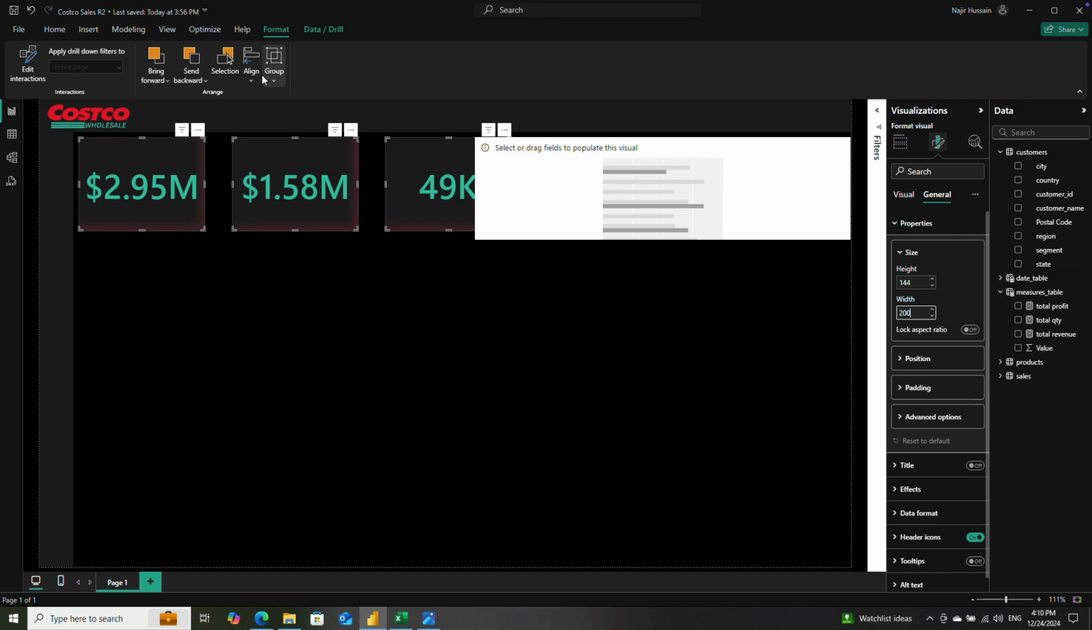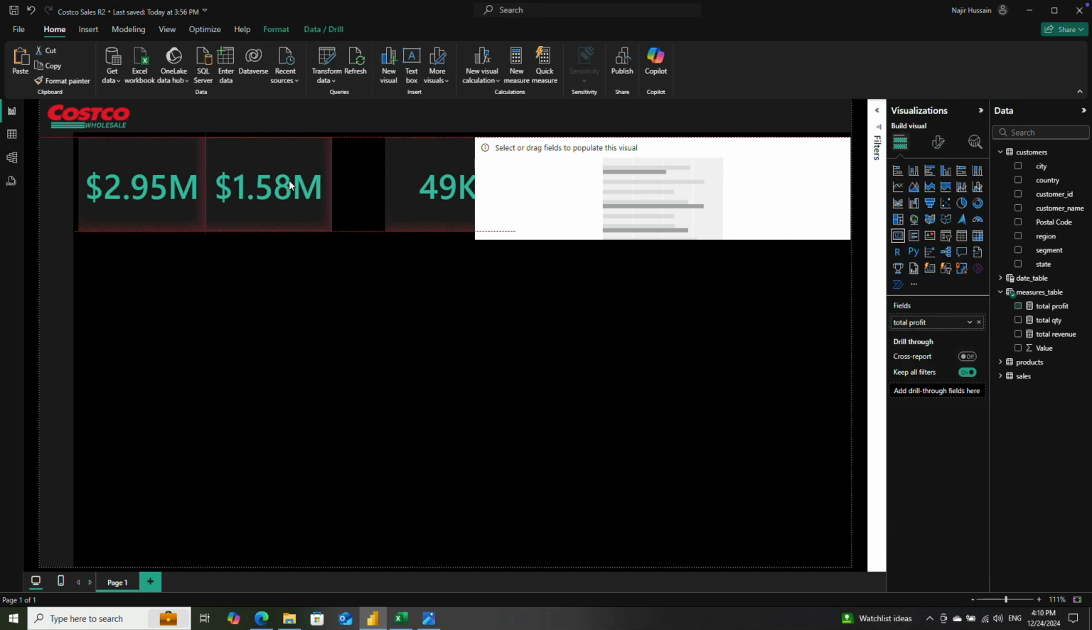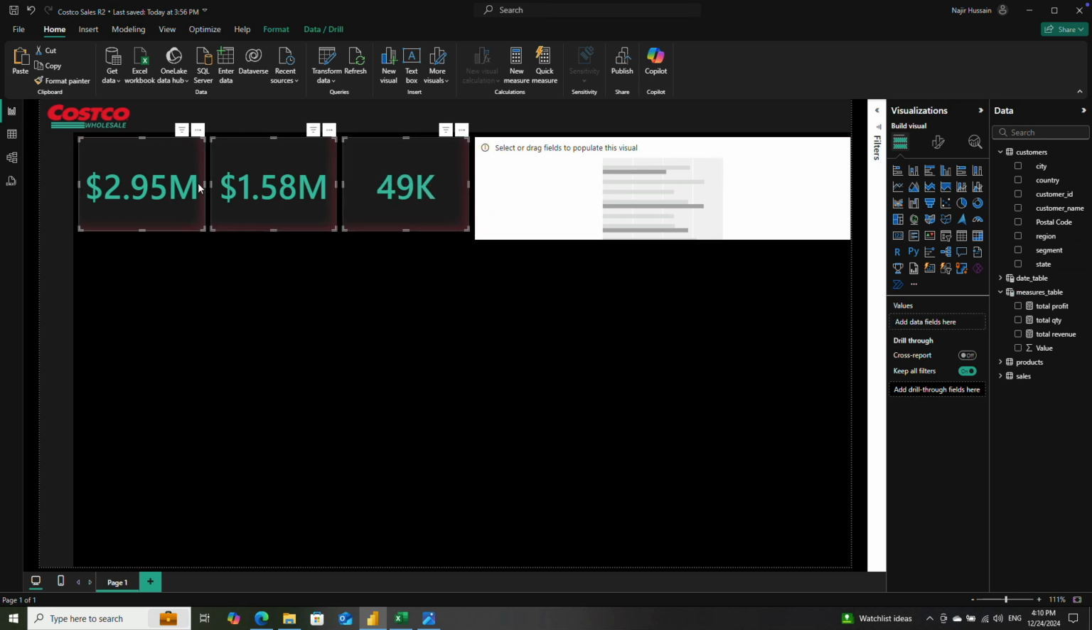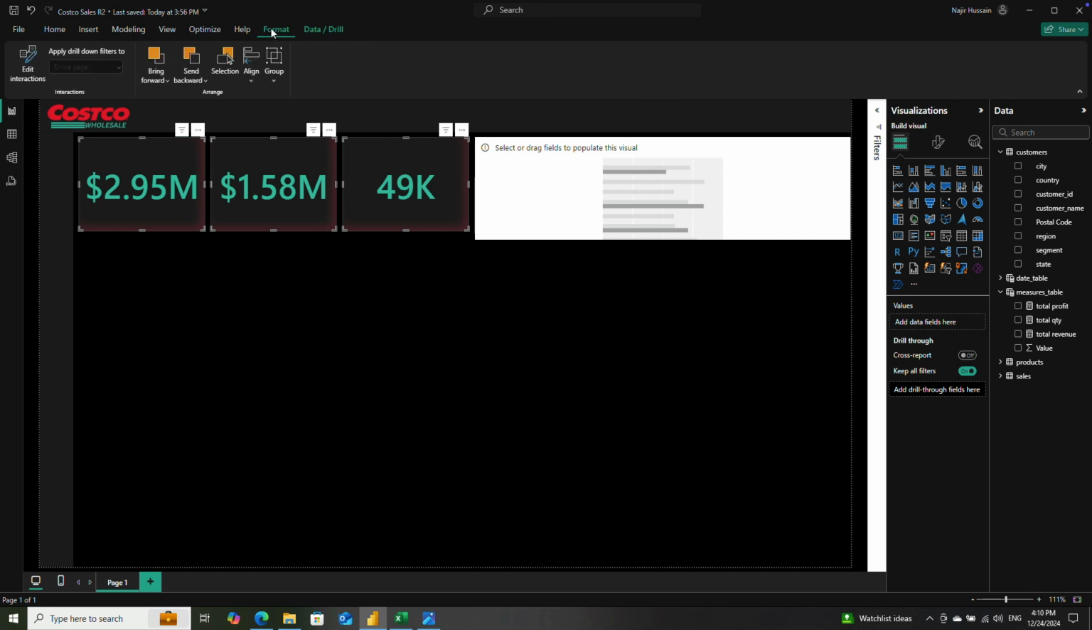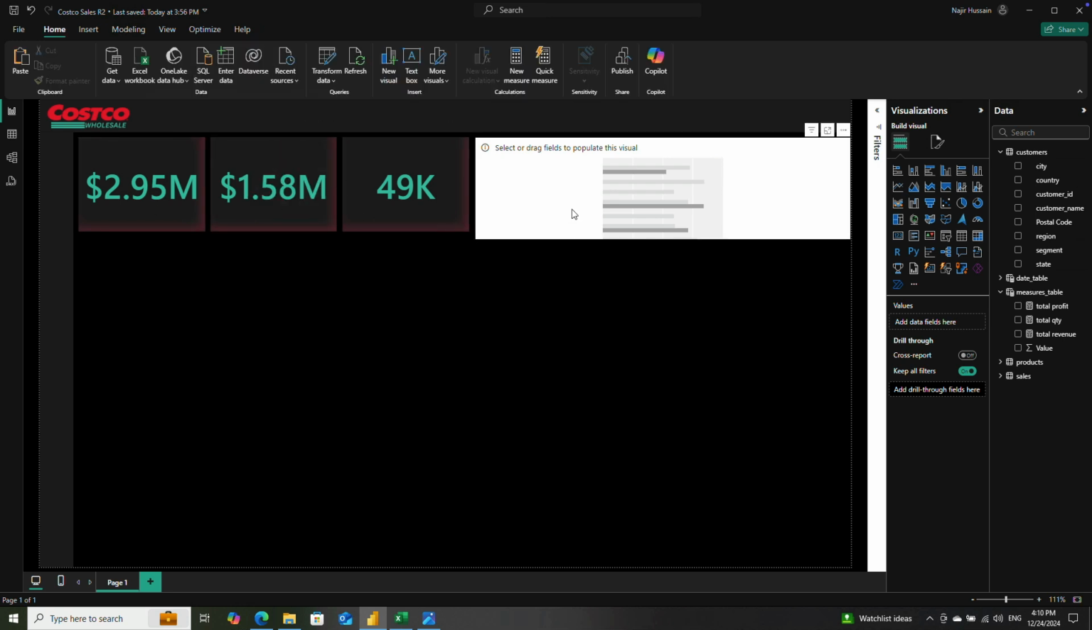Go to alignment and make sure that they are close enough to each other. Okay, so this much is fine, and I'm going to make it even closer. Make sure that they are in the same line. So I would go ahead and say alignment, distribute equally, and then top align again. Okay, so now they are in the same line, and this one I would be using for the bar chart. So I have selected the bar chart.